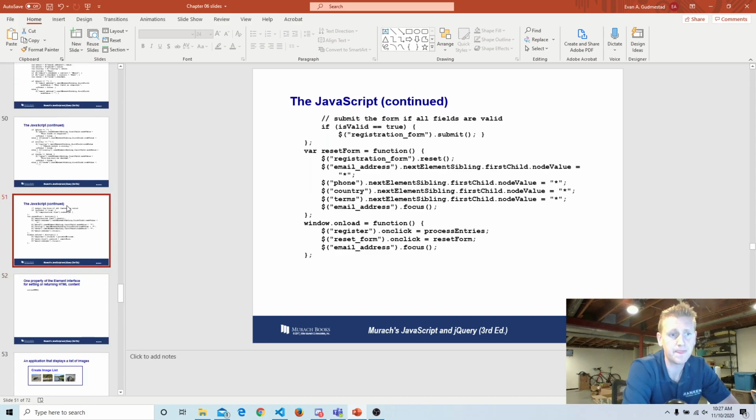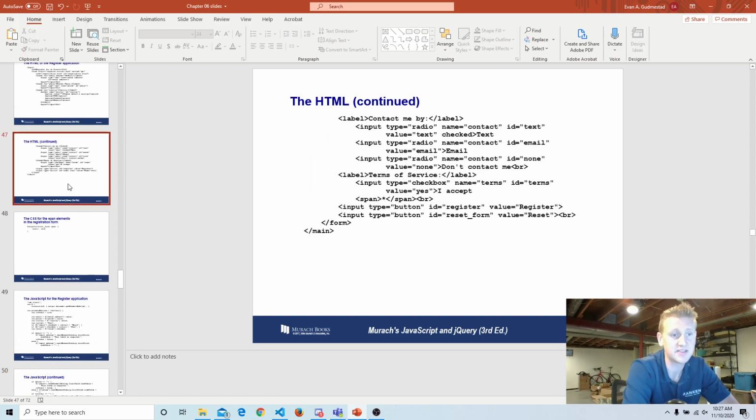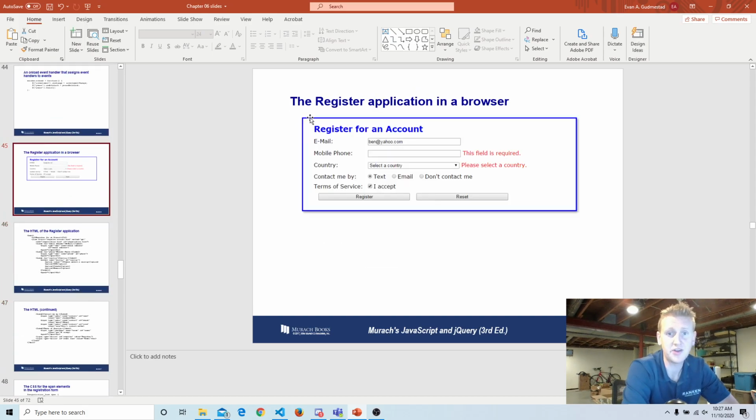So the next step for you guys, I'm going to stop this recording. The next step for you guys is to find this register application in your textbook. Code the HTML, code the CSS, code the JavaScript. This is just for practice. Okay. Stop recording.